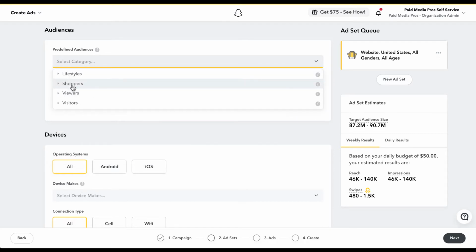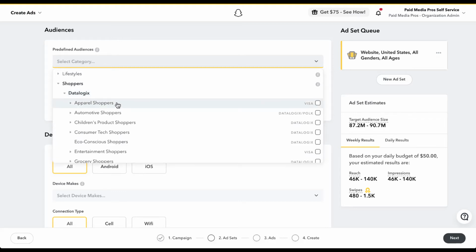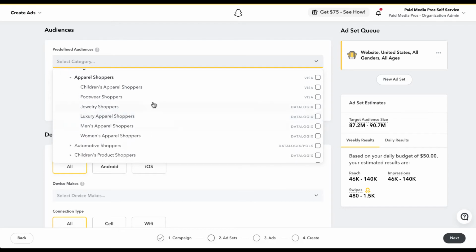So the second major category is shoppers. So let's open that one up. Now we'll see a couple other brand names: Datalogix, which we've seen before, and Nielsen, which are going to be, like I said, two other data providers. So all the shopper data is coming from these outside providers. So let's open this up. And the first one you see is apparel and shoppers. So this is coming from Visa. So anybody shopping for children's apparel, footwear, jewelry, luxury apparel, men's and women's, all that stuff coming through here, you can target each of those.